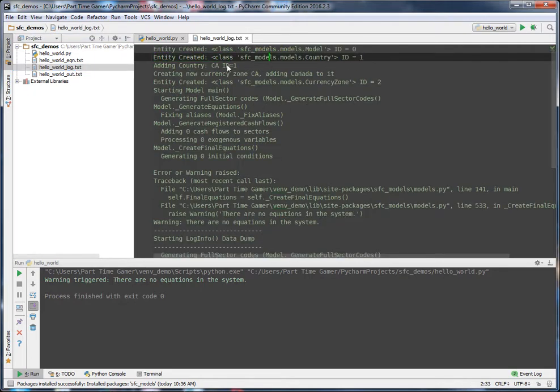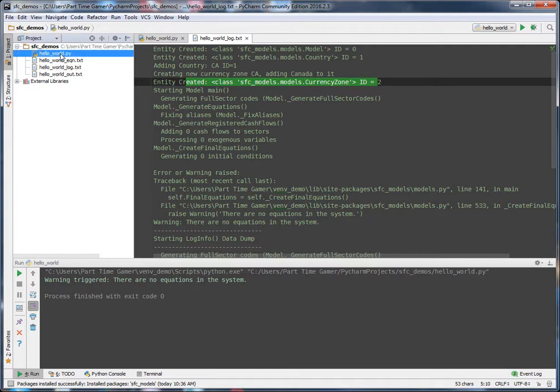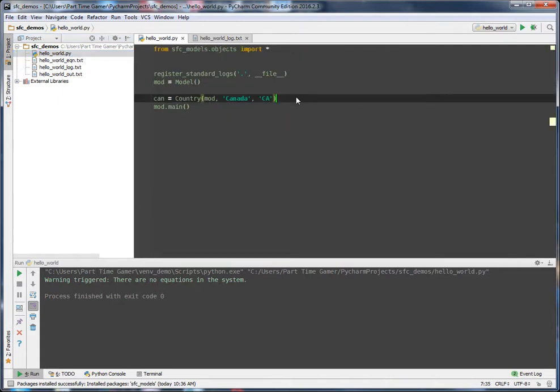There's a country, ID is 1, adding a country. And actually it creates a currency zone. Canada, it's a new currency appeared, so there's a new currency zone associated with that country. Generally speaking, the currency zone support has just started. It's not really implemented yet. That's going to be model open from Godley and Lavoie's monetary economics.